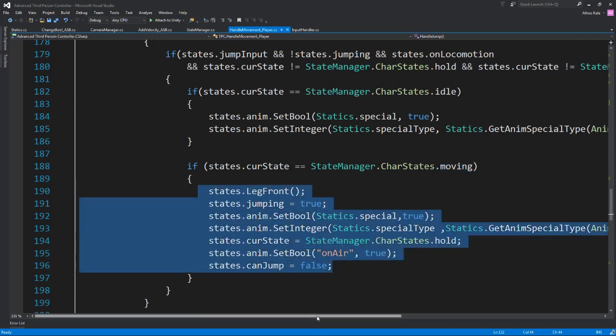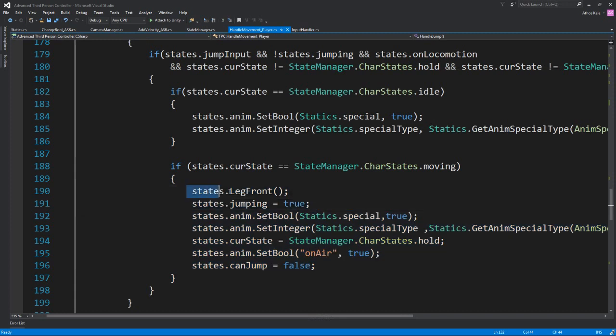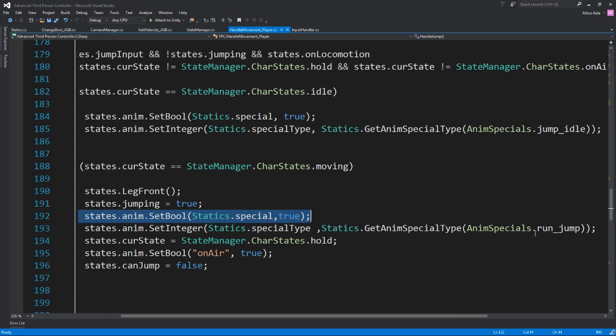Here's where we actually jump. So to prepare for a jump, we first need to see the leg front, which mirrors the animations based on which leg is forward at the moment of the jump. Okay, let's see this in a bit. Then we say on a stage jumping, so the next frame that comes through this is going to ignore all the stages. So we only initialize for a jump once. We again set the special type to be true, and this time the special type will be run jump.